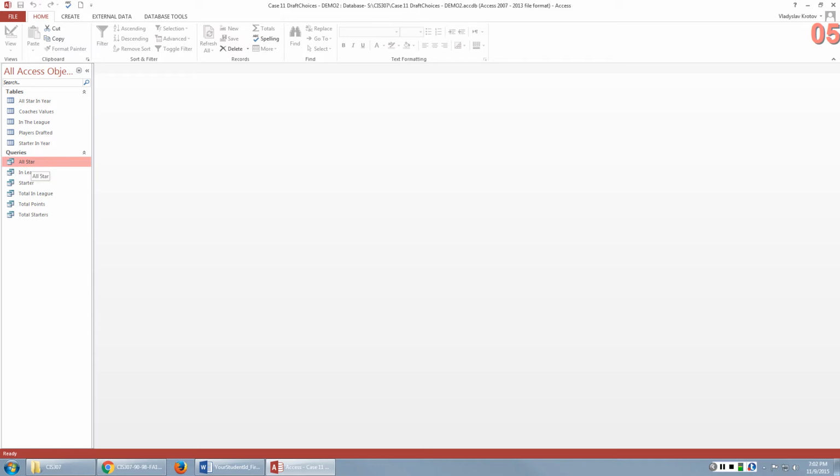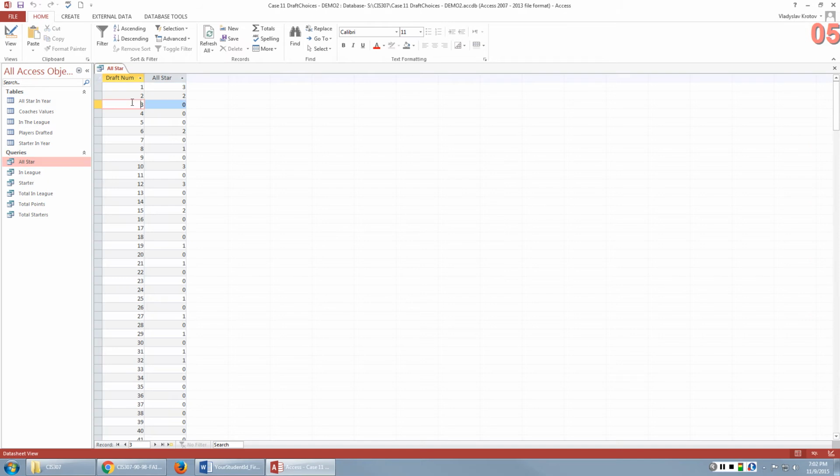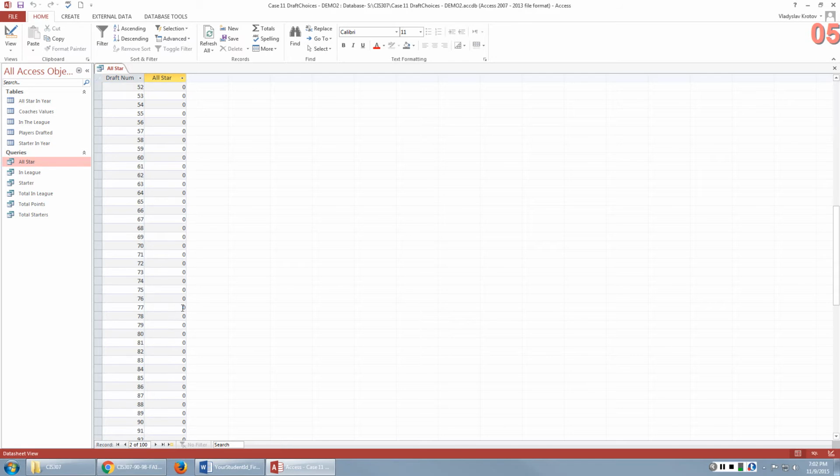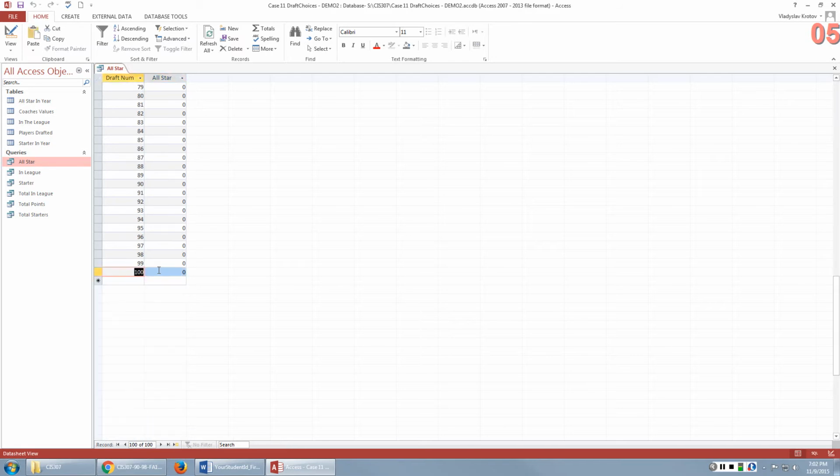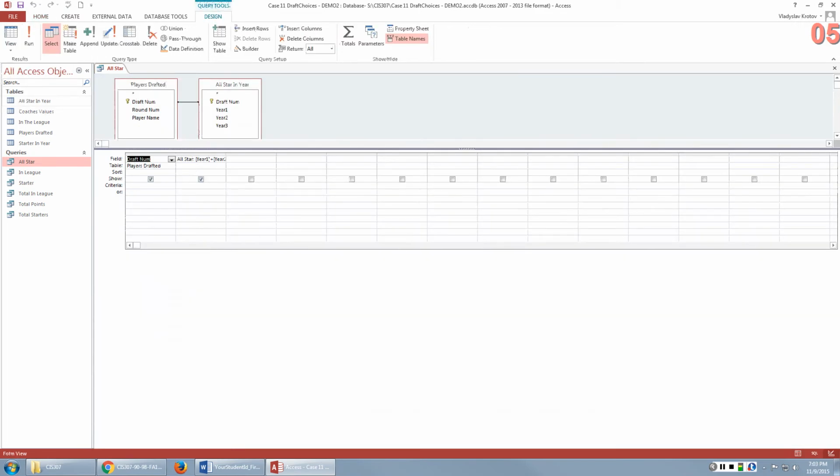So the first query is all stars. Now this is how it looks. It basically calculates points for each of the players based on whether he was selected in this all-star team or not. So you see Stewart has the maximum points, 3. Pick number 2, I don't remember his name, has 2 points. And the last pick, that was Collins, if you remember, has 0 points based on that. Now this query looks like this.